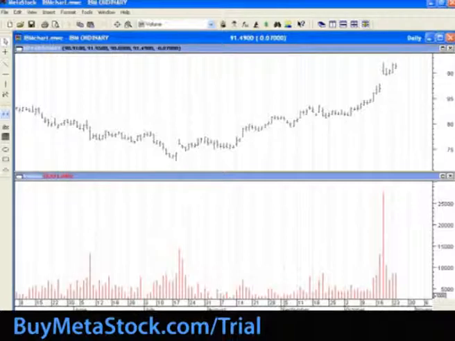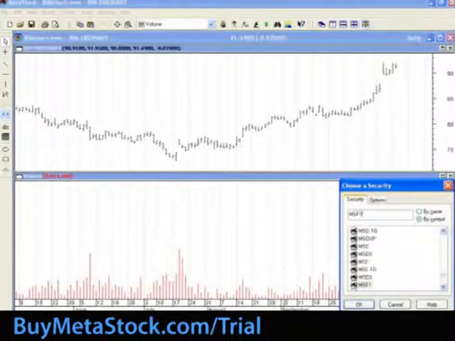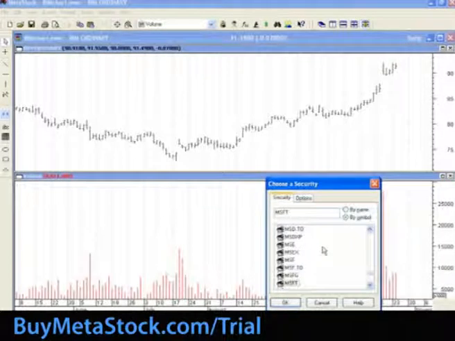You'll have a little left arrow, a little right arrow, and a little box. These are the change security commands. Basically, they allow you to go previous security, next security, and choose security. Also, if you have a chart open and you simply start typing in letters without selecting anything, so for instance if I type in MSFT, the choose security command will automatically open.